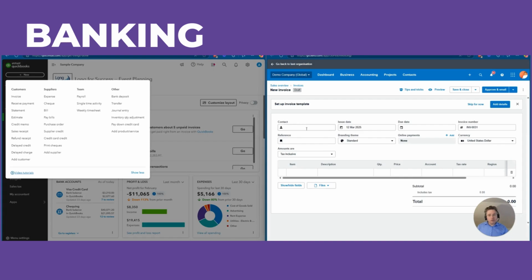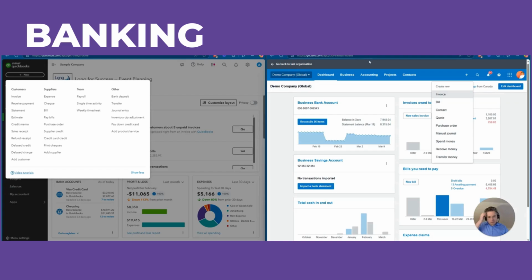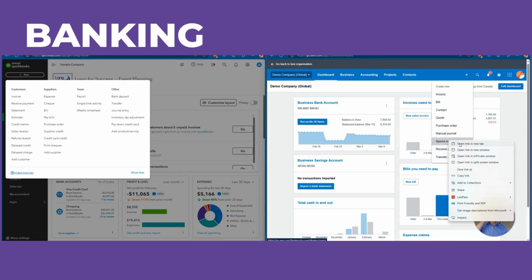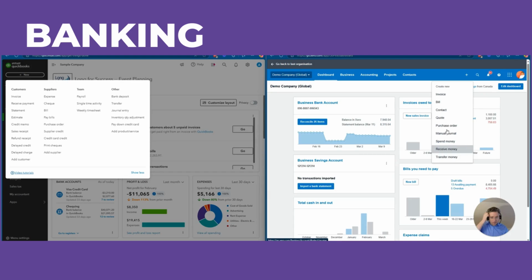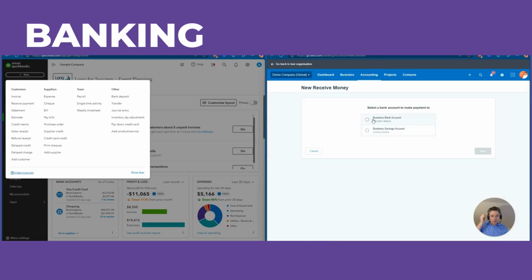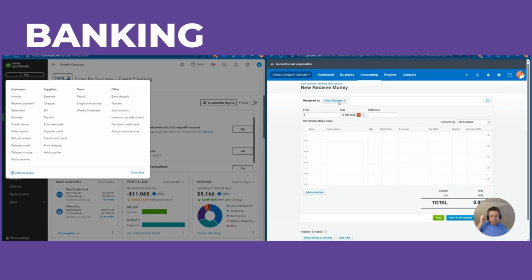Once you're here, it will prompt you to say that you want to create deposits or anything like that. Oh, sorry, on this receive money here, if you go here, it will ask what account this is for, where you're receiving the money, and whether you want direct payments, prepayments, or overpayment of an invoice.